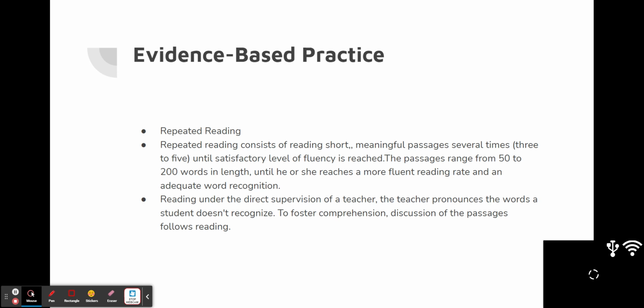Reading is done under the direct supervision of a teacher, and the teacher pronounces the words a student doesn't recognize. To foster comprehension, discussion of the passages follows reading.